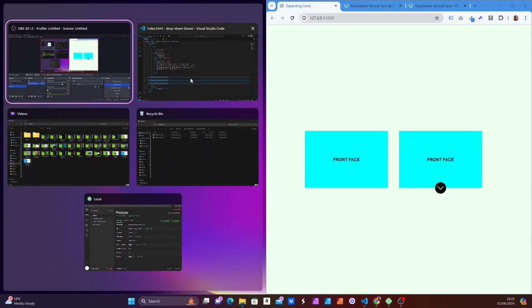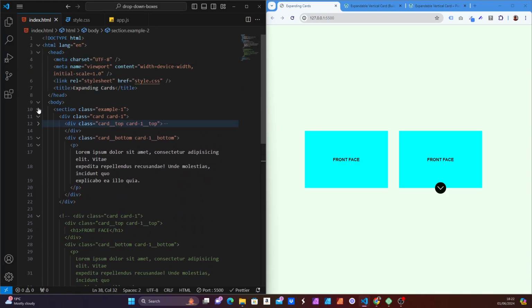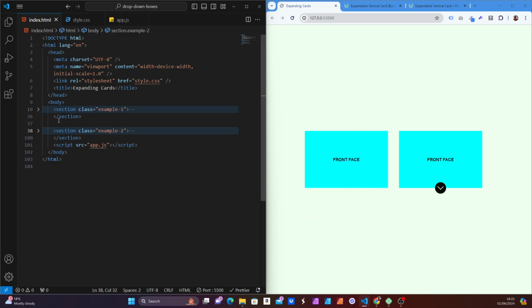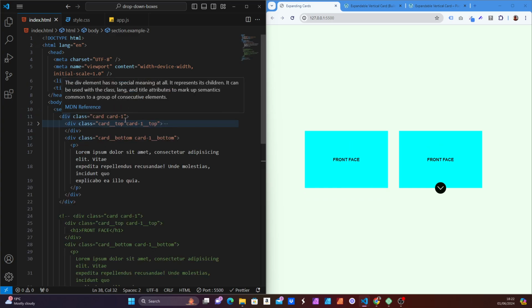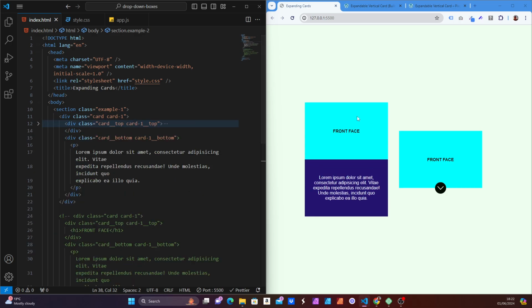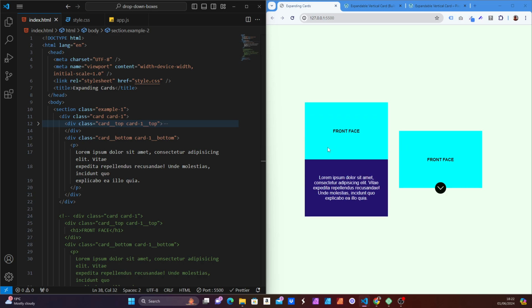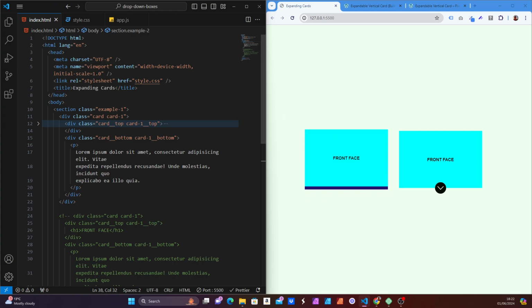Let me split my screen. As you can see, I have two examples, example 1 and example 2. What we have is a card parent, which is card 1, and inside the card we have a top and a bottom. Before we go to the styles CSS, if you want to have a card on top of another card and you use this effect, it might not be the best idea to use them in a column, maybe in a row when you have no items above or below it, and I'll show you why.